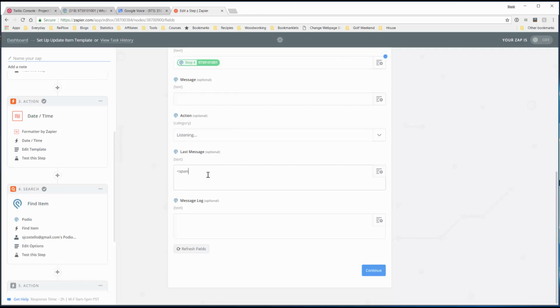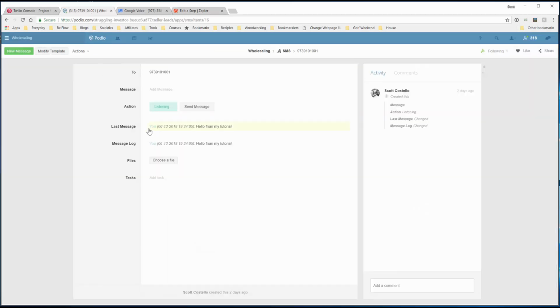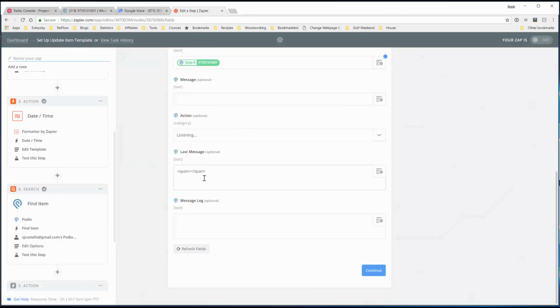So we have a span tag. We can use HTML to kind of format the values that are going into this field through Zapier. So we have a span tag. We open and close that. This will be for the identifier who sent it, because we're going to format it to make it stand out. So we'll call it seller.